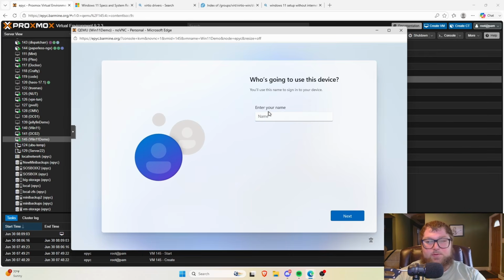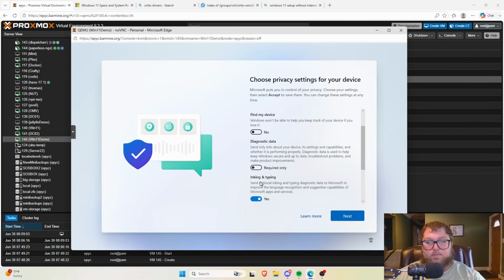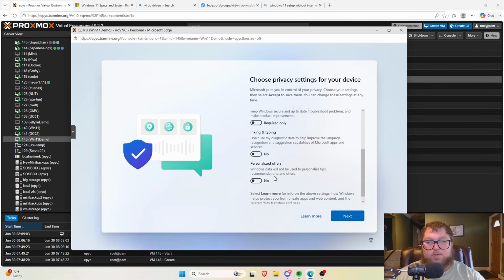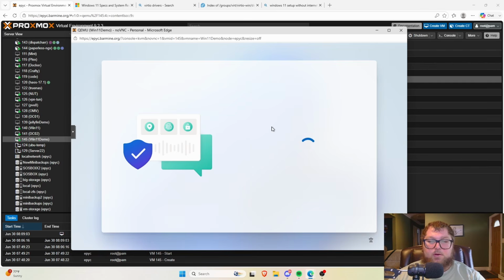Now we can say who's going to be using this. I'm not going to enter a password, but if you want one, you can enter it here. So I'm going to click next. And I just usually turn all these off. You could always turn them back on or adjust them if you need, or if you want them, you can keep them on. Click accept.